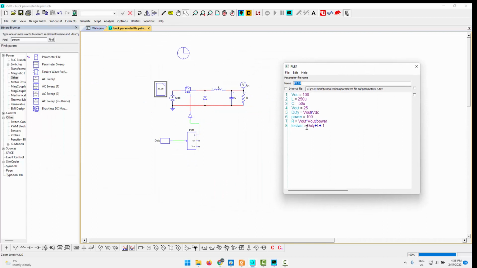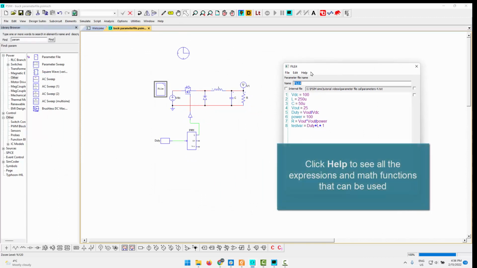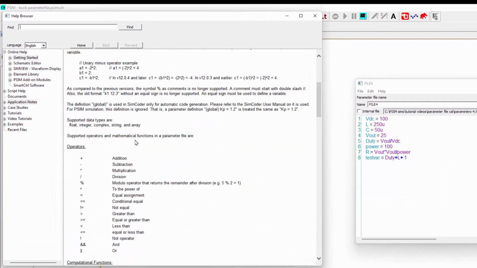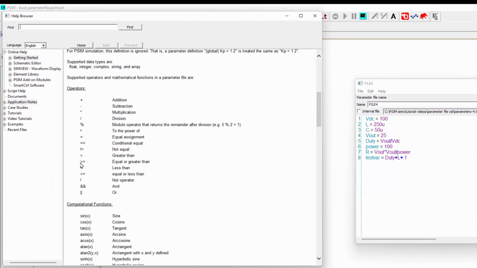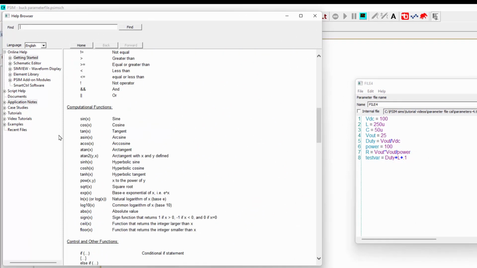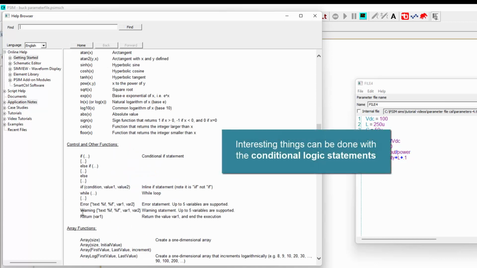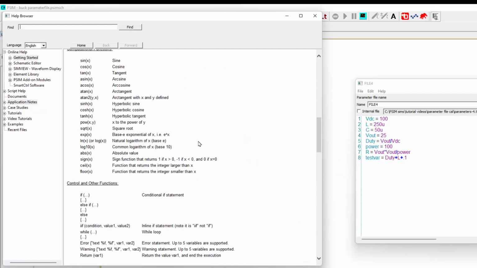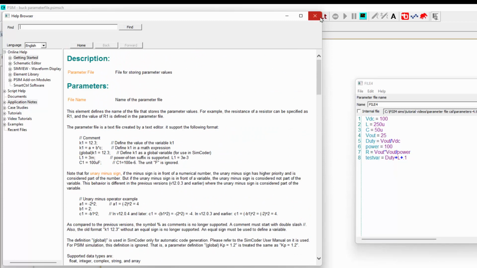So they're all here, and the expressions and math functions we can use are all in help up here. So cruise in here, and we can see all of the operators. So there's logic operators you can use as well. We can use these math functions here, like sine and cosine and floor and ceiling. We can use conditional logic, which is pretty fun to do. You can put some pretty interesting things in with conditional logic, and there's some other things in here as well, but these are the main ideas.